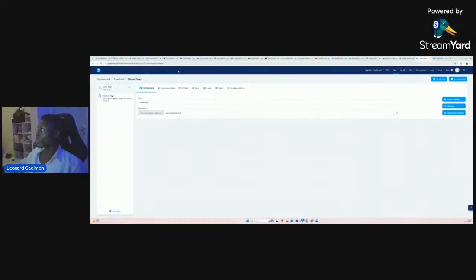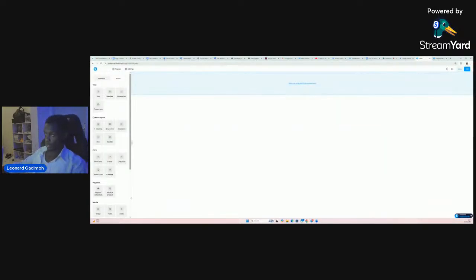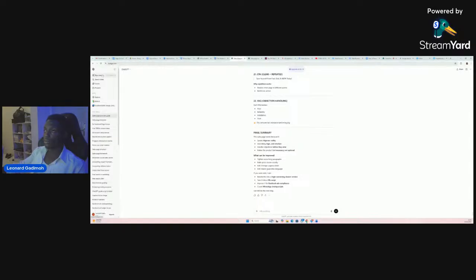So now the next thing we need to do is to edit the page. So you click on edit. Now here is the page. Now before you edit your page, you should have gotten your script. Do you understand? For your ads. Let's go to, let's use ChatGPT to just create something.